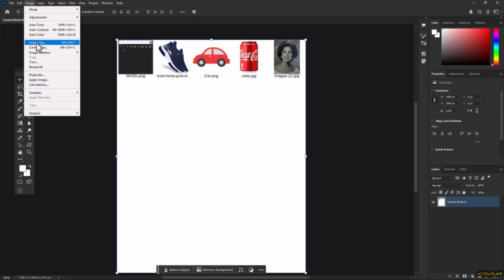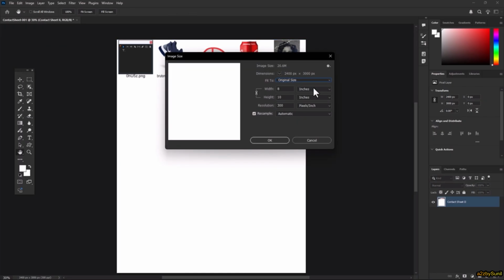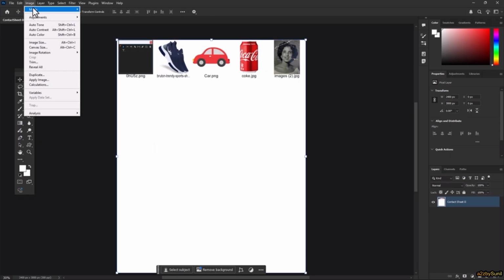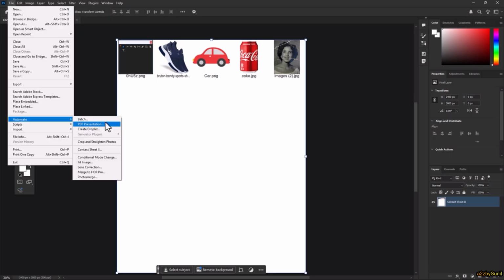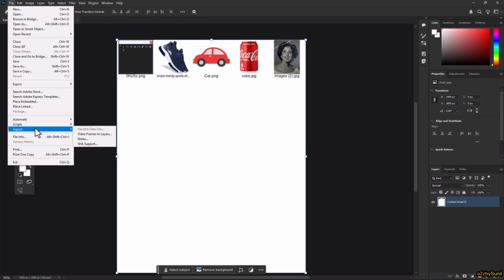You must go to image size. You can change in different units and different resolution qualities. And the next one, if you need to change the color modes, you must go to image mode. There is a lot of color mode. Okay guys, this was important points of the Automate, and let's go to next script.